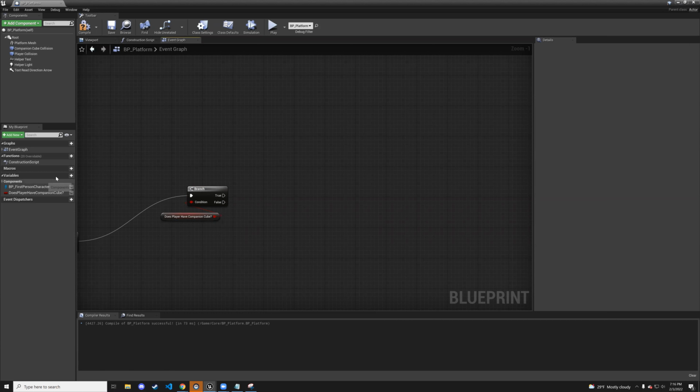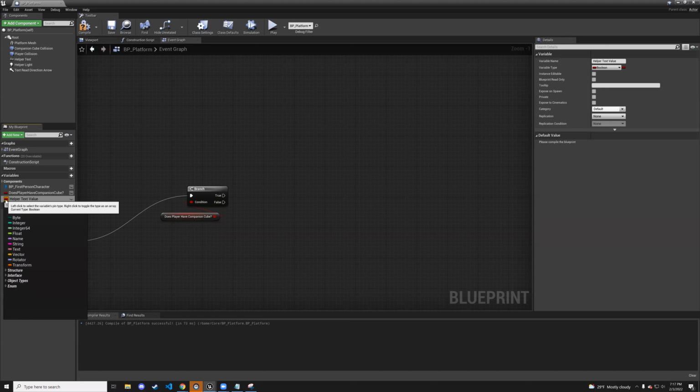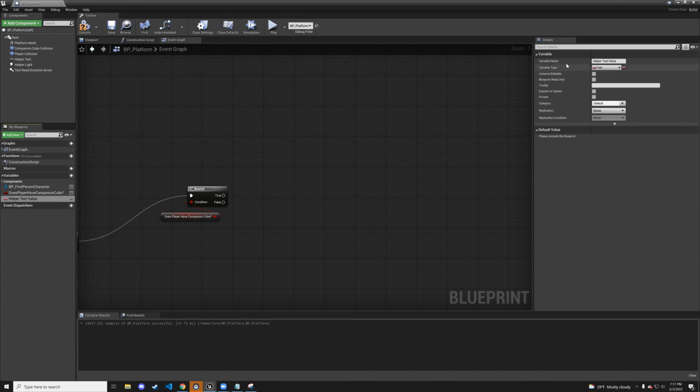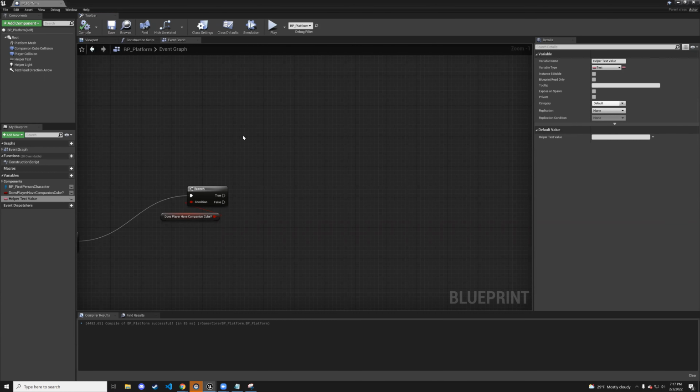So we need another variable for helper text. So we'll click on variables again, my blueprint variable, this plus symbol, new variable. This one is going to be called helper text value. And you can click on this red icon and change it to a text. Or you can go to the details panel, variable type, and change it to text. Either way. We'll compile it and save.